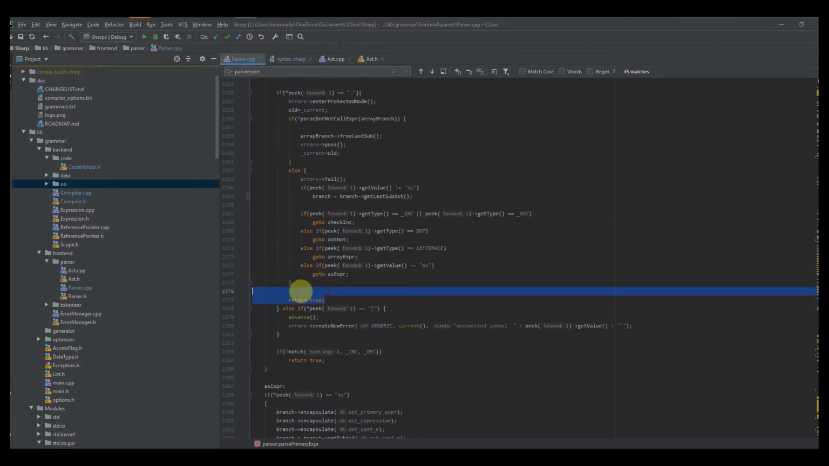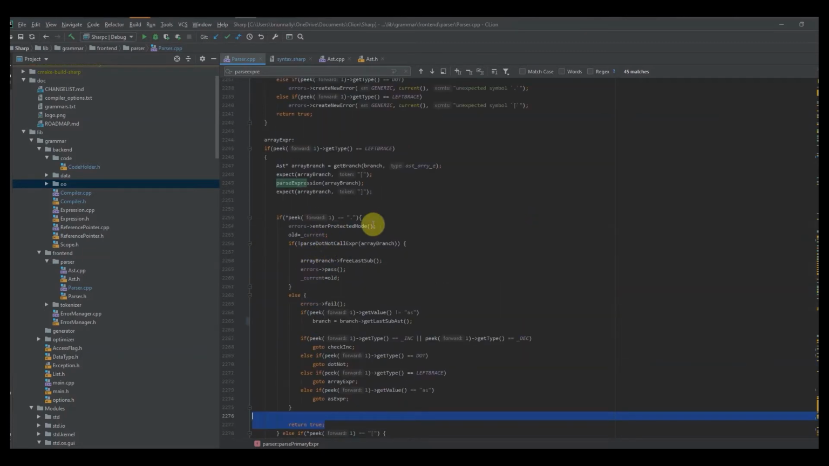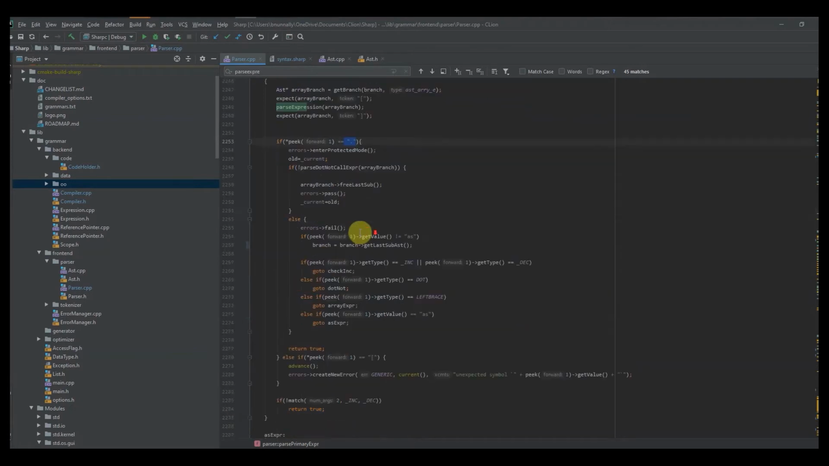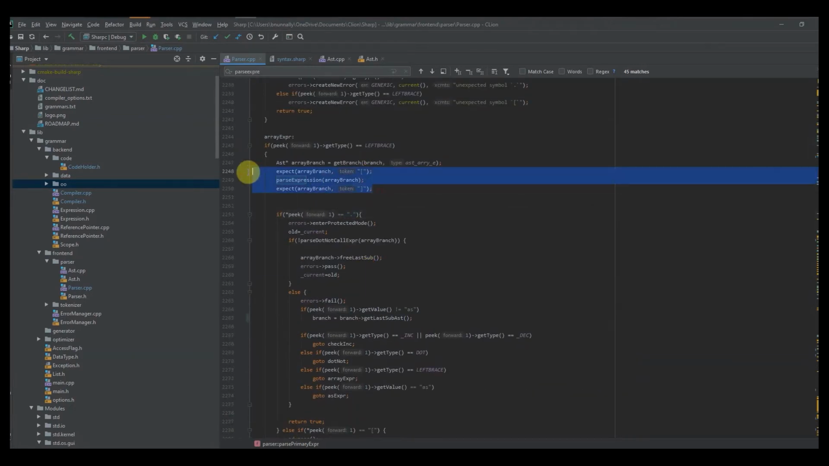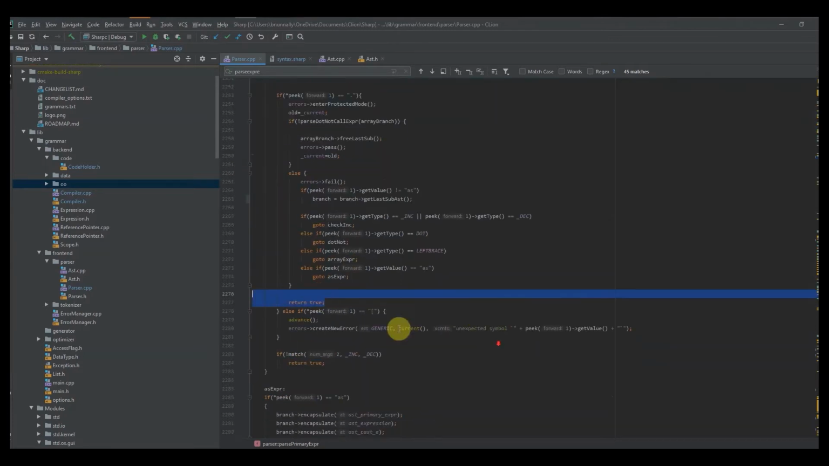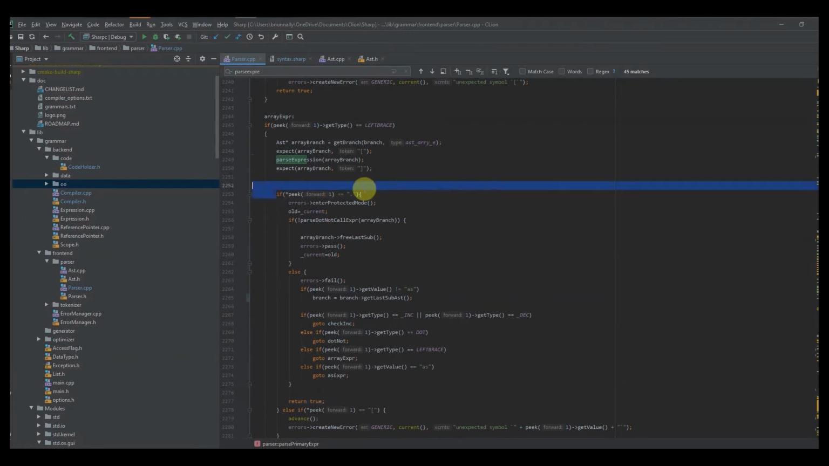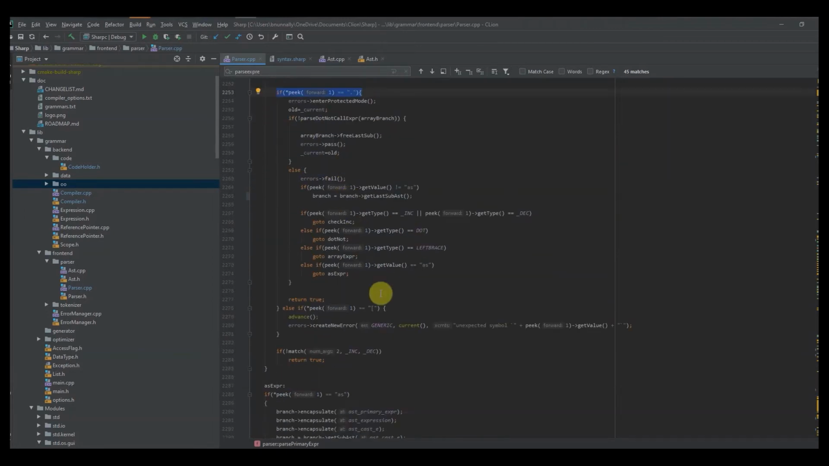After that, we return true regardless, because even if this fails, like even if they put an accidental dot or something, it doesn't negate the fact that we successfully processed an array expression. So we want to return true there. Otherwise, let's say the next token after our array expression was not a dot. Let's say maybe it was another array. Then we want to just say unexpected symbol, and we put the left brace as the unexpected symbol.